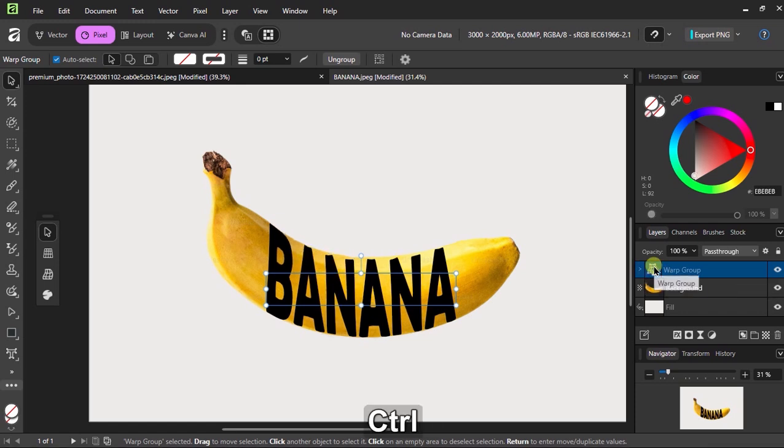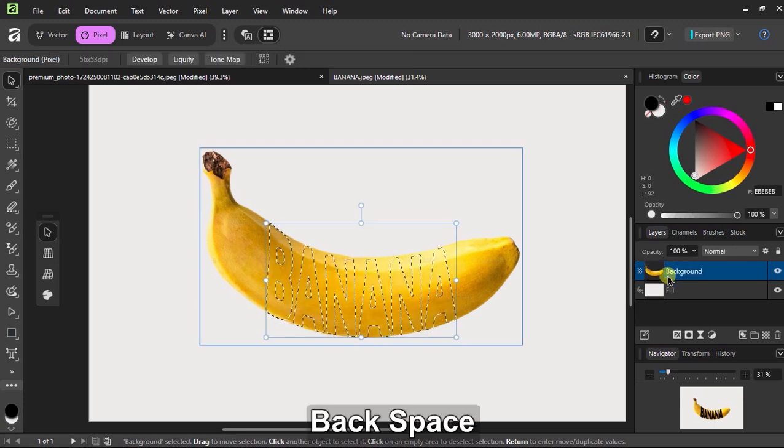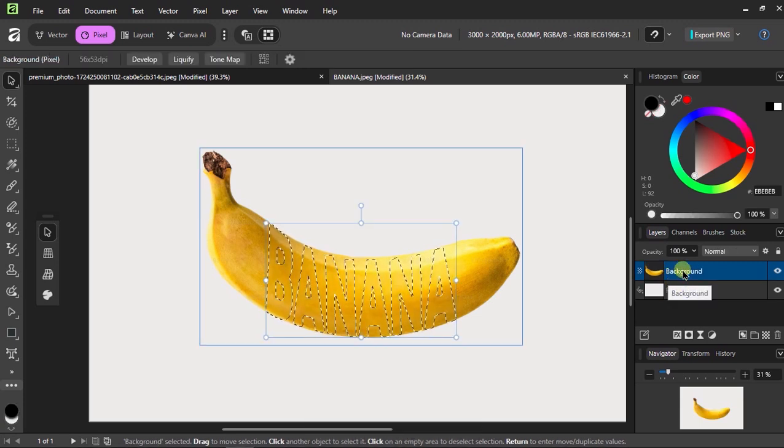Then I hold Ctrl and left click on the warp group to check the selection, and from here, you can easily review how it looks. Once satisfied, I select the warp group and delete it since we've already got the desired effect.